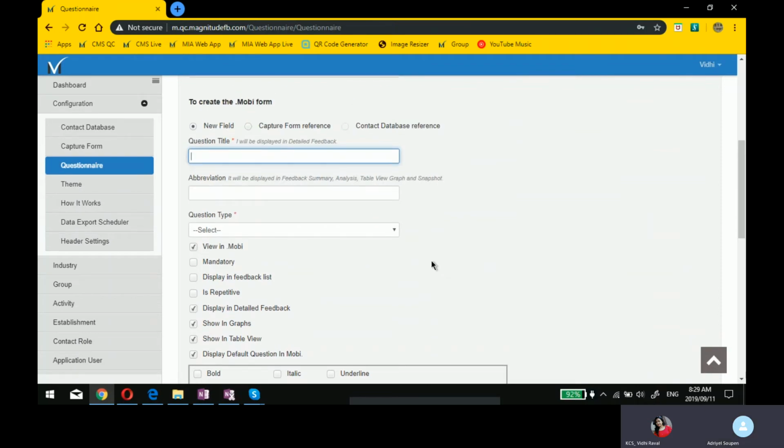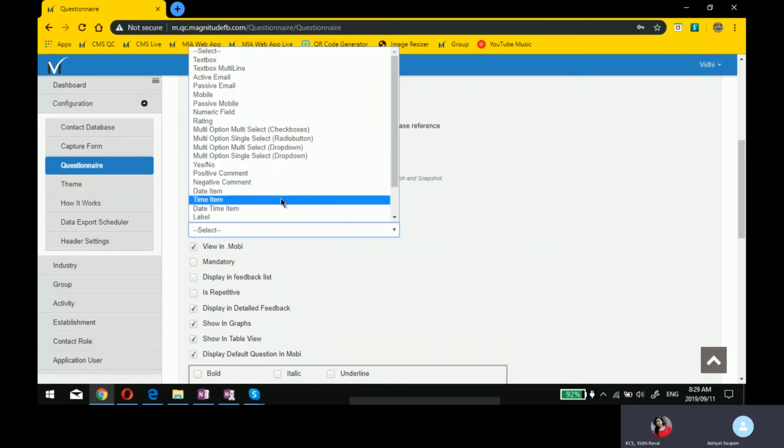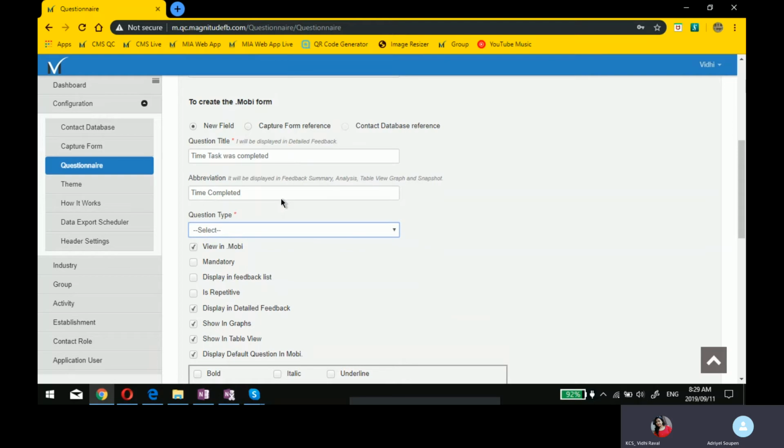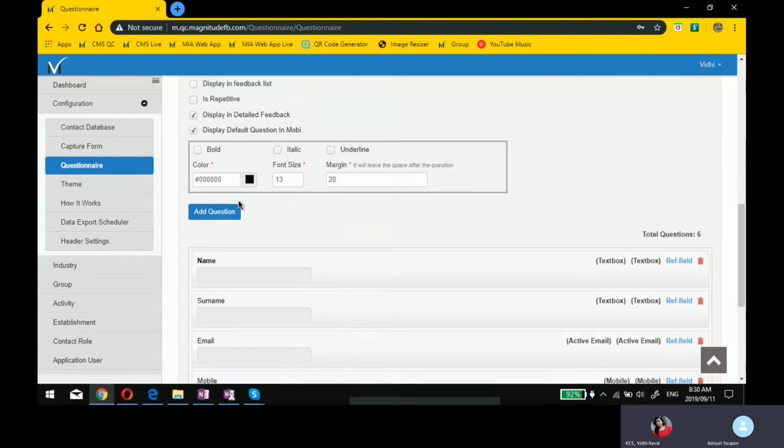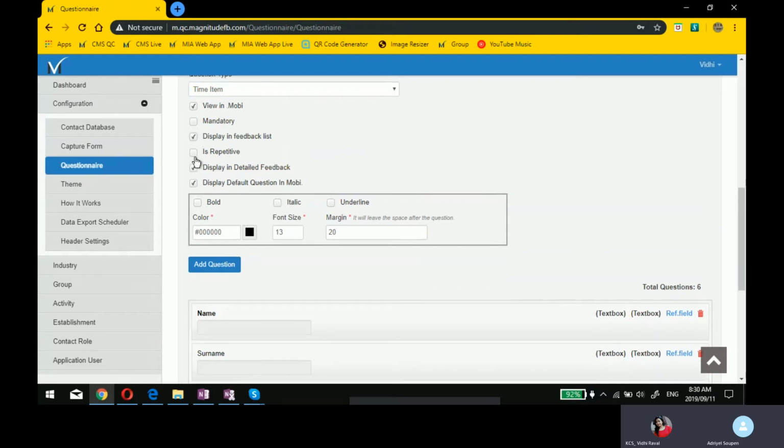We're gonna say time task was completed. This is the actual time that we completed it. So say here, time completed. And we're not going to make it a date item. We're just going to make it a time, because I want to show it in my feedback.